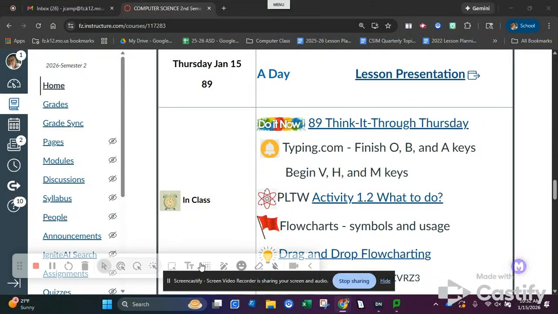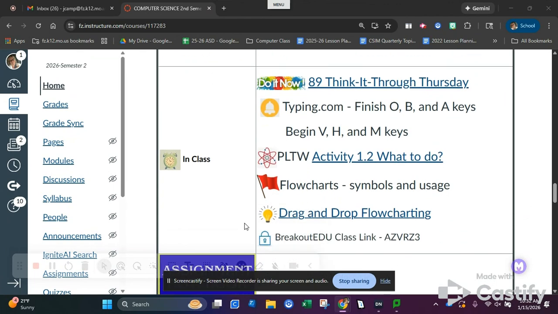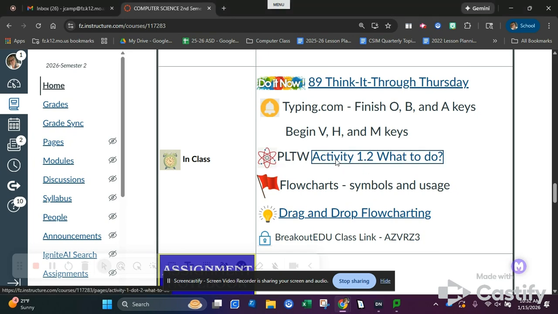All right, so we are here looking at what is on our agenda for the day, okay? You're going to do Think It Through Thursday, typing.com. You're going to finish O, B, and A keys, then begin V, H, and M keys. Now, for PLTW Activity 1.2, what to do.